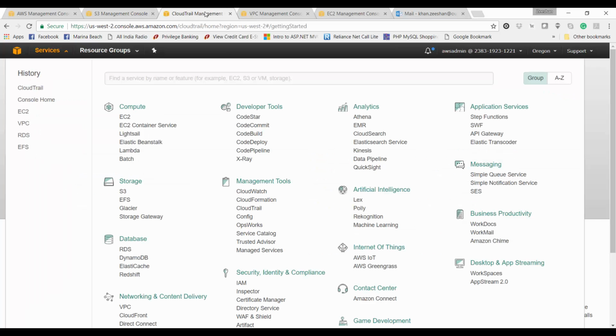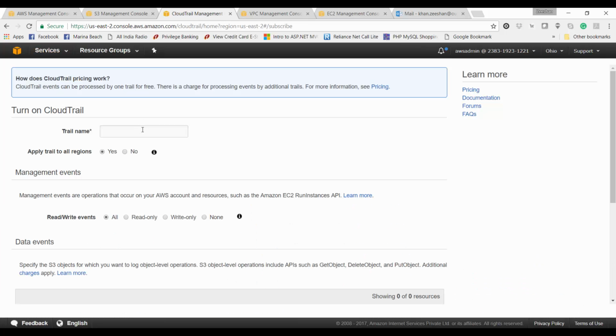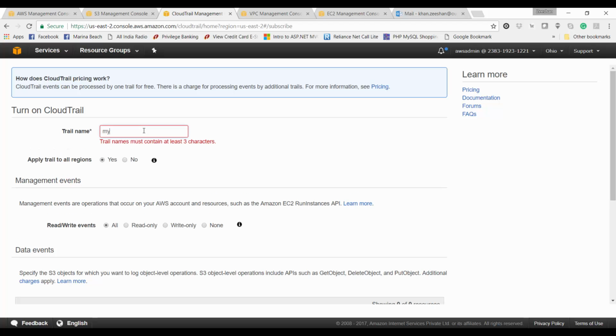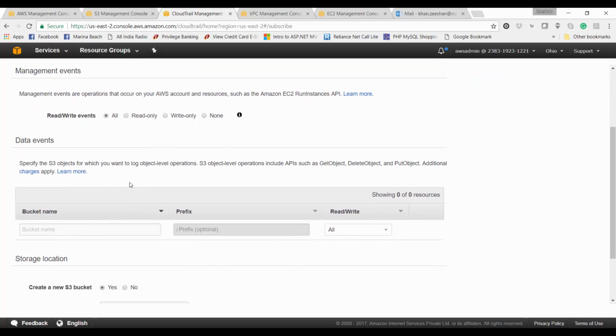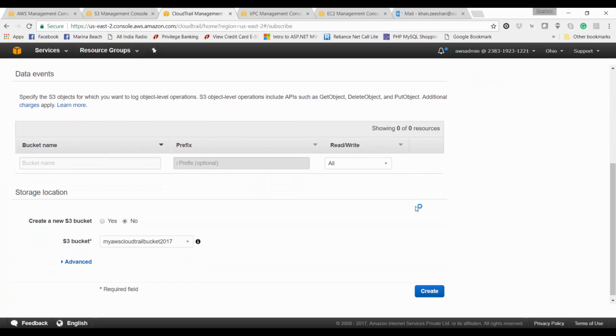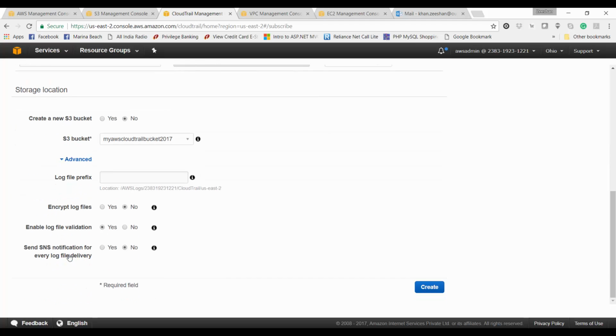Now I will go to the CloudTrail section and get started. Give a trail name. Let us call it My AWS Proj CloudTrail. Apply trail to all regions? No, I only want it to be applied to Ohio region, and select the S3 bucket here. I do not want to create a new bucket. I already have it. So I have selected my bucket, and I'm not touching any advanced features here.